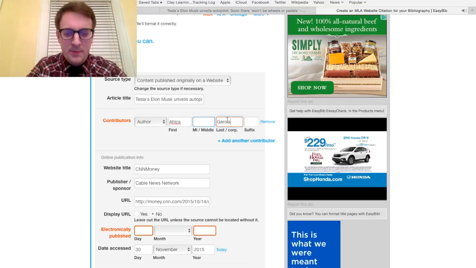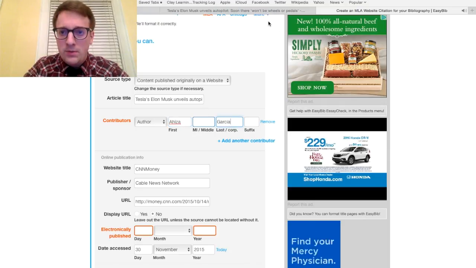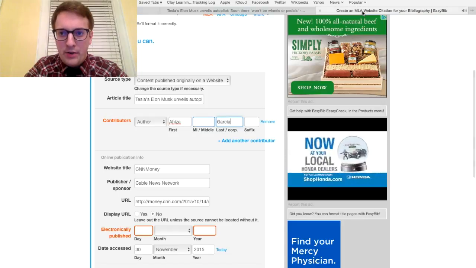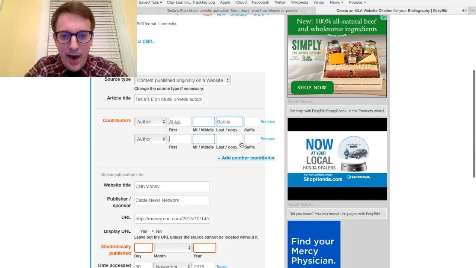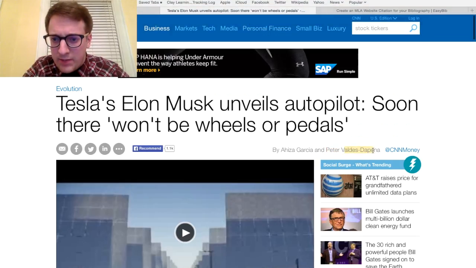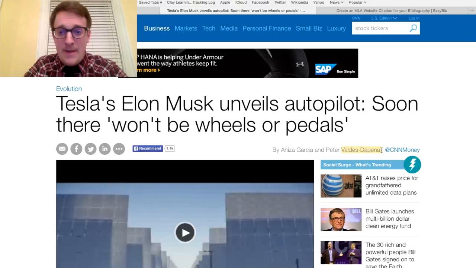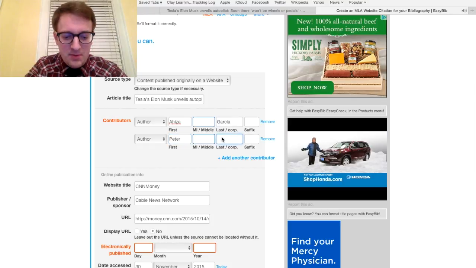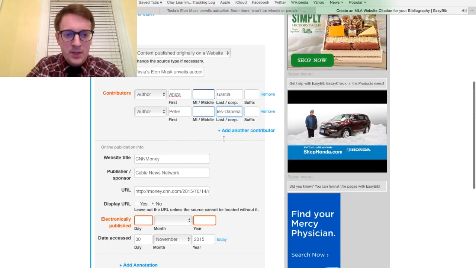I paste that there. Also, if you notice here, and you'll see this sometimes, there are two authors. So let's make sure that we don't leave poor Peter out of this. Add another contributor, another author, Peter, and hyphenated last name. Let's make sure I get all the letters. Copy and paste. Okay, so that looks good.